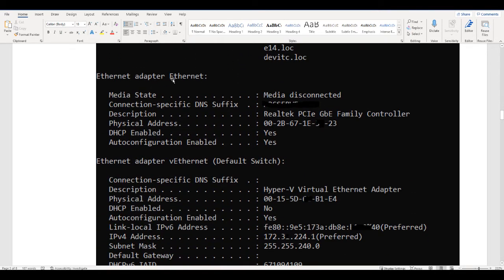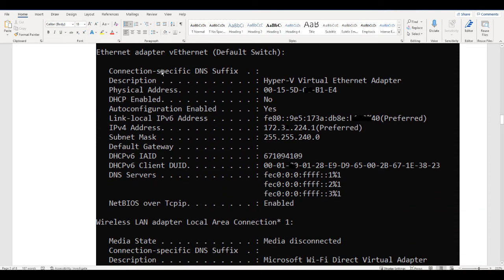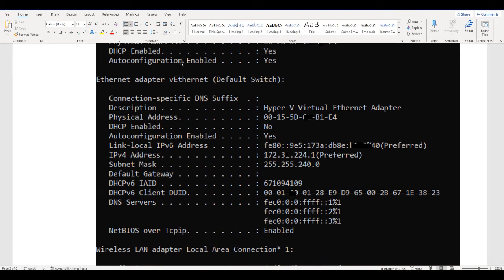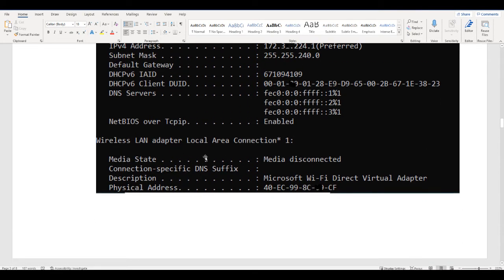For the Ethernet adapter, I am not connecting any LAN cable to my machine. This is the MAC address. Here you can see we are using IP version 4. This is the IP address of the Hyper-V switch and my LAN details.